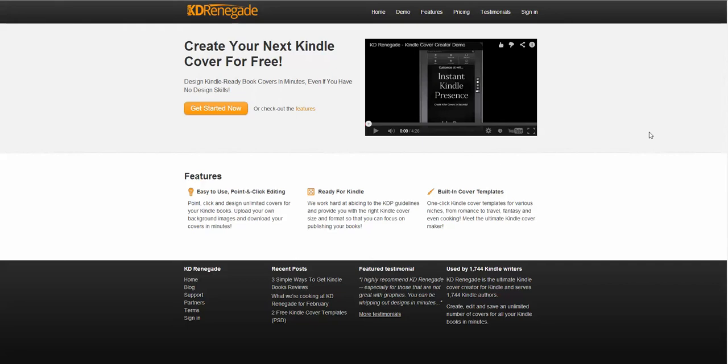Hello, now we're looking at software once again, this time paid software, which acts as a cover creator. We saw in the last video how we can create our own covers, either using free images or royalty-free images. And in this instance, this piece of software, which I love, I've been using for the last 6 months, called KD Renegade. It'll be in the resources section, the URL.